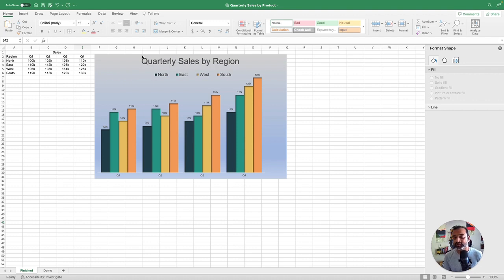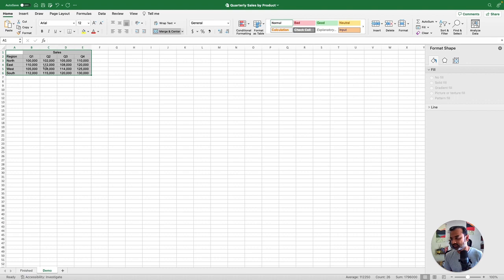And in the process of doing that, I realized that there are actually a lot of little elements that you need to get right to create something like this. So let's see how we do it. And in this tab, I have the raw data here. So the first thing that I realized is you need to select the data from here.